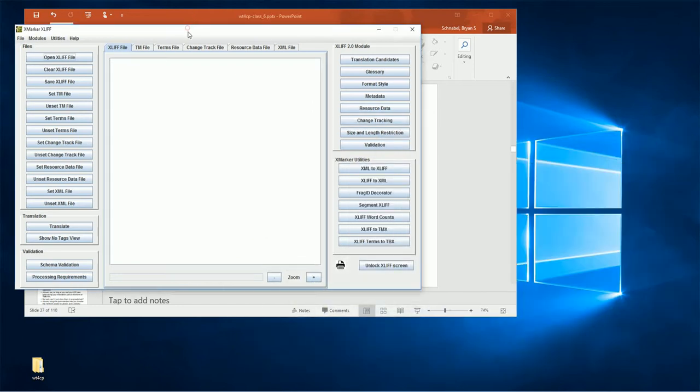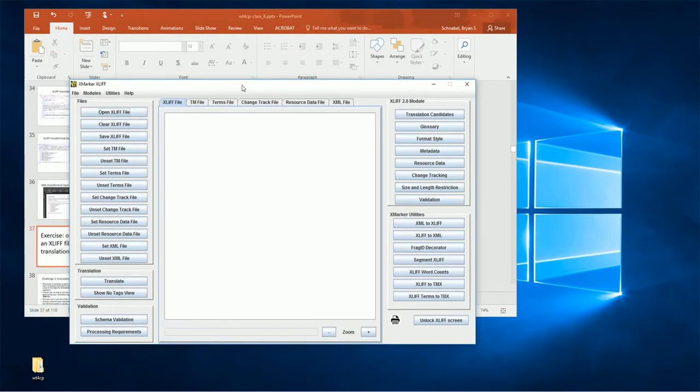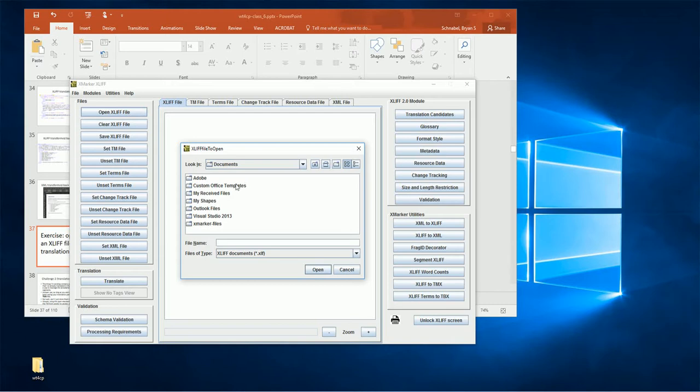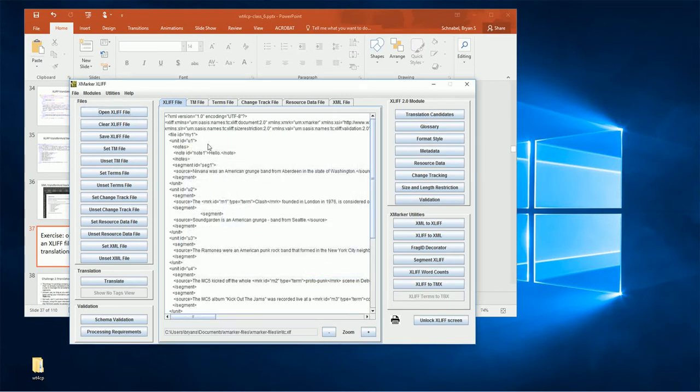So we have our XMarker software working. By the way, if this doesn't work for you, don't worry too much about it, just follow along. The reason I say that it may or may not work is because sometimes different computers have different versions of Java. So as I said, this is software that I wrote. So the first thing I'm going to do is open the XLIF file, and please do this yourself. Navigate to the XMarker files directory, go to my in directory, and I'm going to take this thing called TC, which stands for Translation Candidates, and I'm going to open it. So this is the XLIF file.